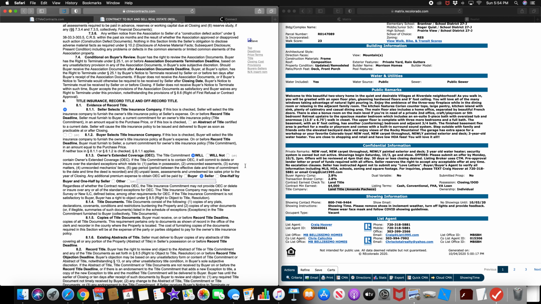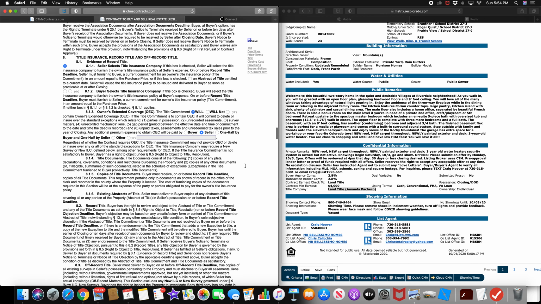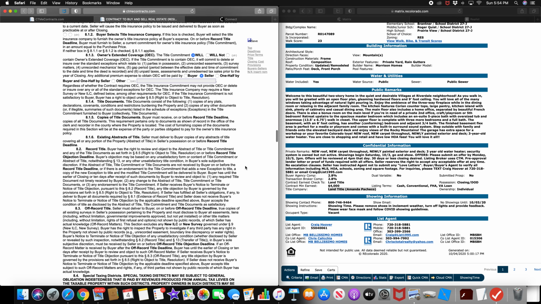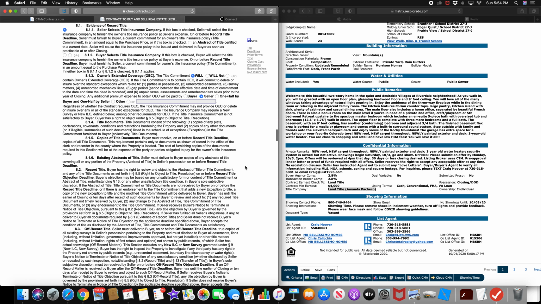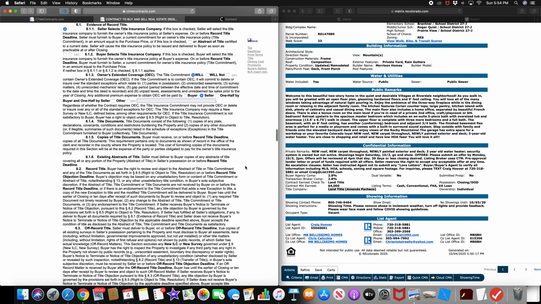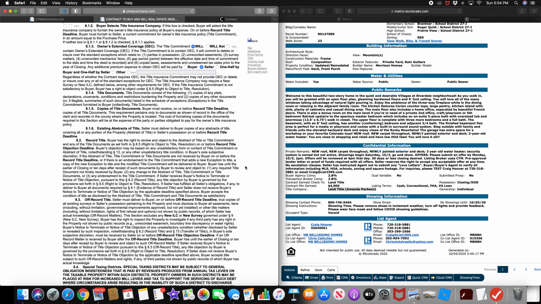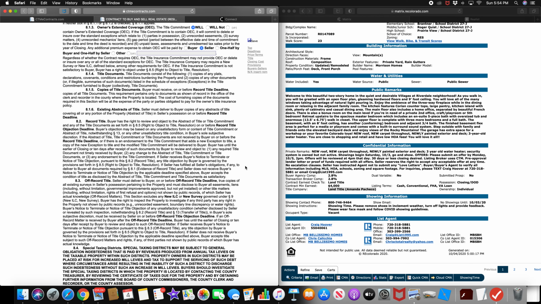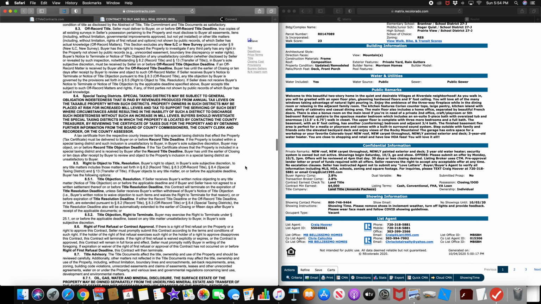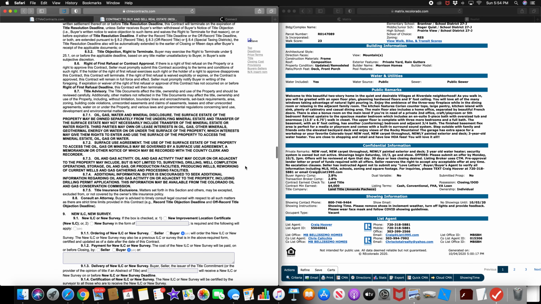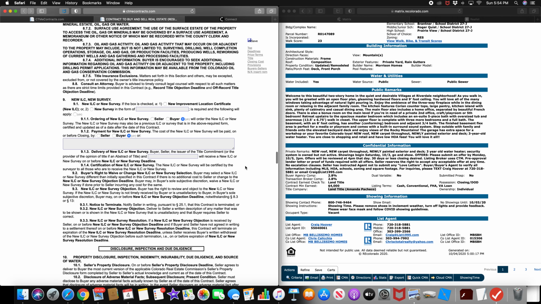And in this market, it's very typical for the buyer to ask for that owner's extended coverage and it be paid by the seller. So there's different scenarios where you probably wouldn't, but typically even in multiple offers, I always put that, and I've won. So this is all the common verbiage here. I'm just going over the highlighted areas here.